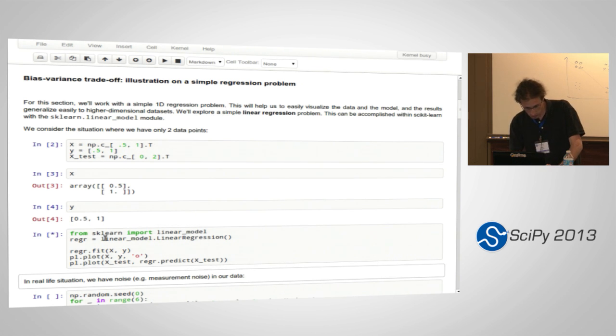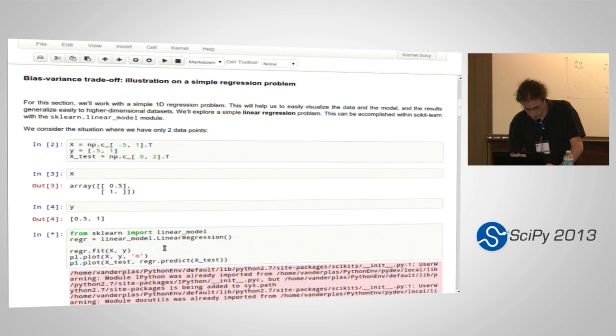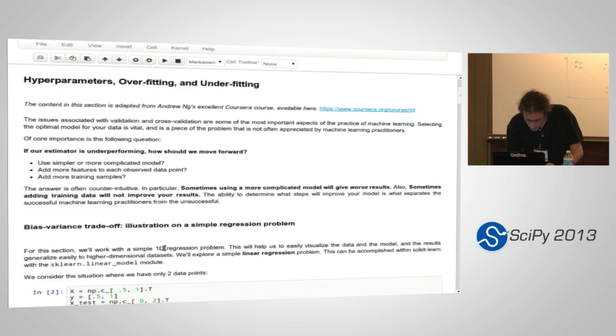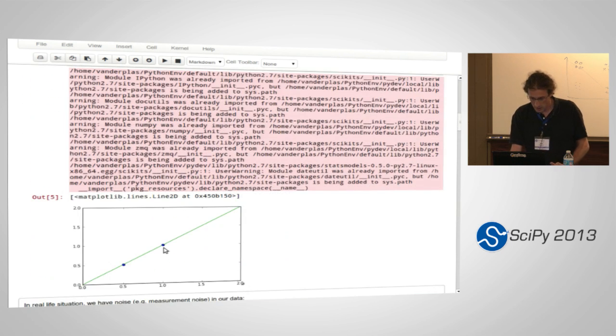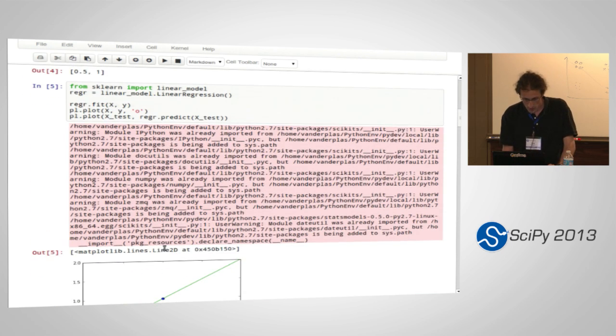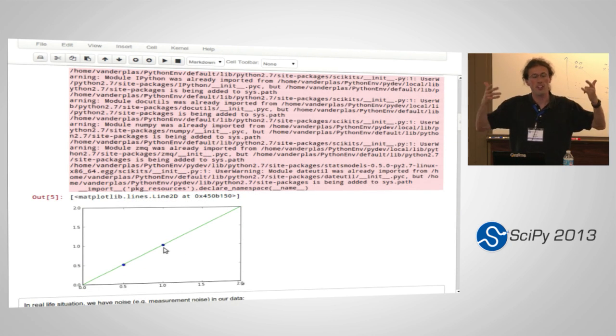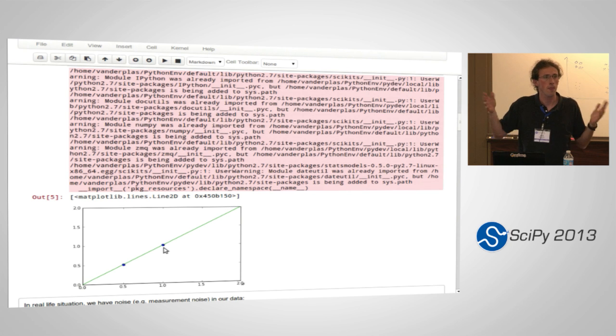I'm just going to fit a simple linear regression model to this and plot it. Where is X test defined? Oh, it's defined there. Okay, excellent. I get a bunch of warnings because there are things being added to sys.path, and then I've got this. This is the simplest example you can think of. I've got 2 data points, I'm fitting a line to this. Works fine. Okay?